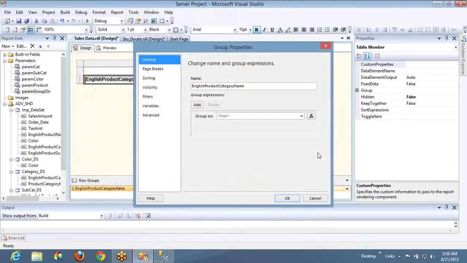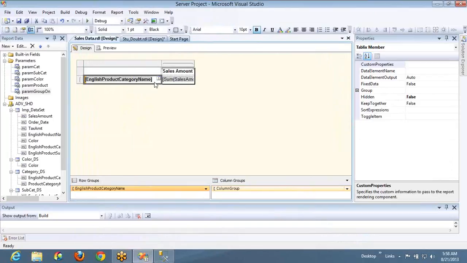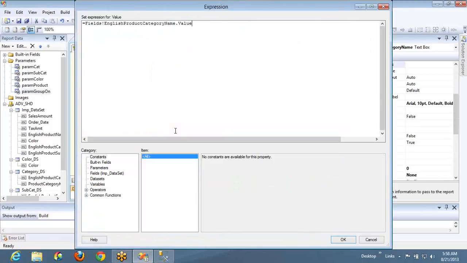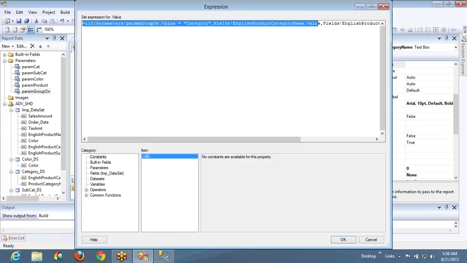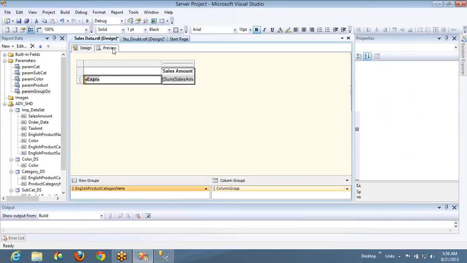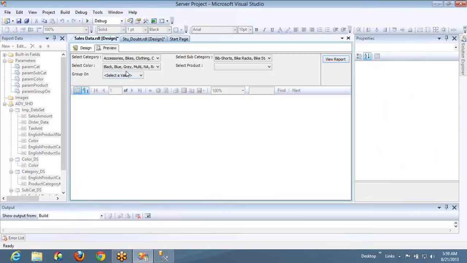Oops, where is that group by? That group by is there, right? Yeah, this is perfect. Now let me go to the expression of this. And instead of this, what I'm doing here is, if the parameter value is selected as category, then show category field, else show subcategory field. Now let me go to category first and click on preview the report.